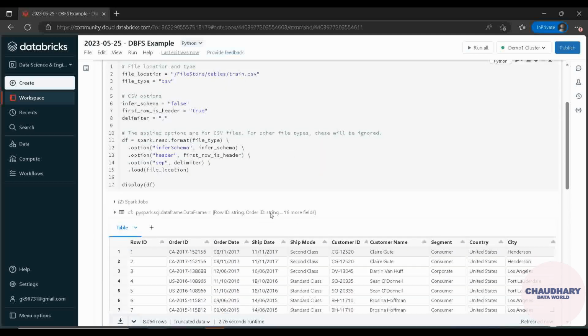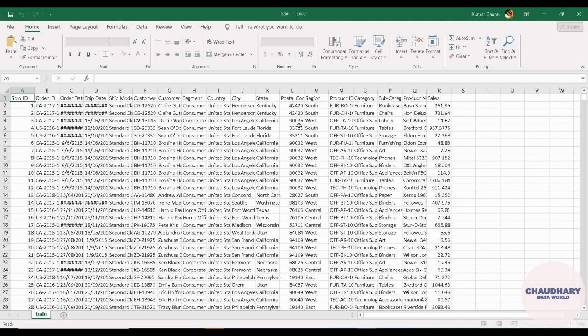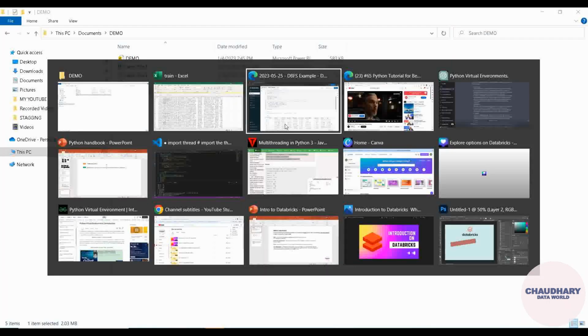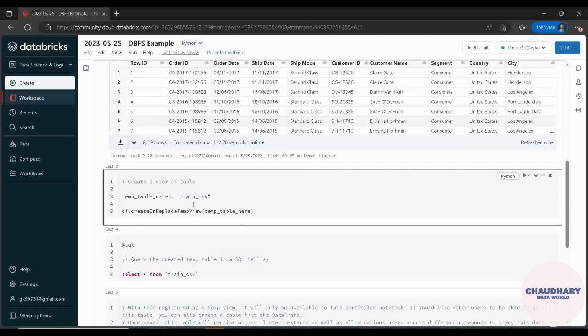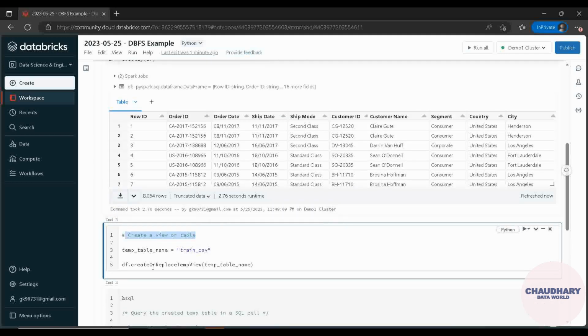This is how it looks. If you open that file from your local system in Excel, let me show you, the things are the same as here. You can see the row ID, order ID, whatever column names are there, you are able to see in the Spark data frame as well. Now it is asking for the temp table name. You are just going to provide train underscore CSV as your table name. For that, it is doing df dot create or replace temp view.